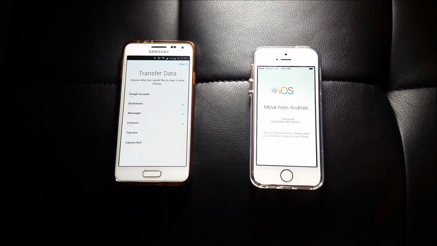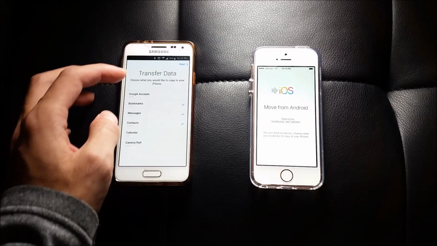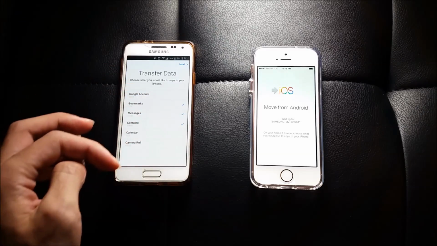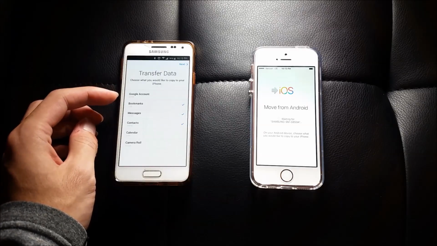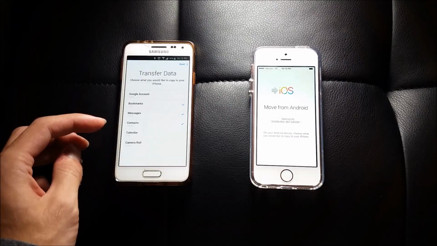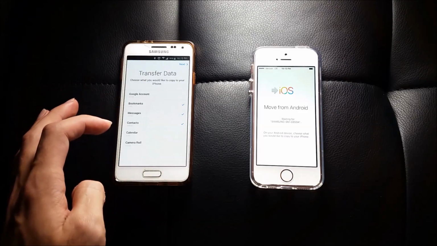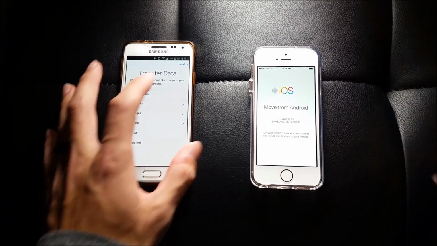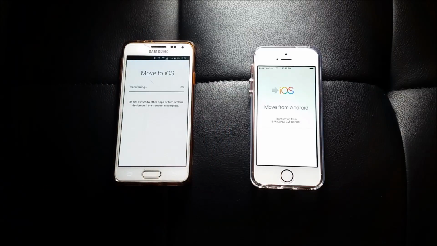All right, after that wait, you will see on the Android side that you get the options to transfer data. You just select which ones. They should start all selected, and you just tap them to deselect them. You get the options for Google account, bookmarks, messages, contacts, calendar, and camera roll. And I've only selected these three here for my needs for today. Once that's done, I'll just hit next. There we go, and it will start transferring.